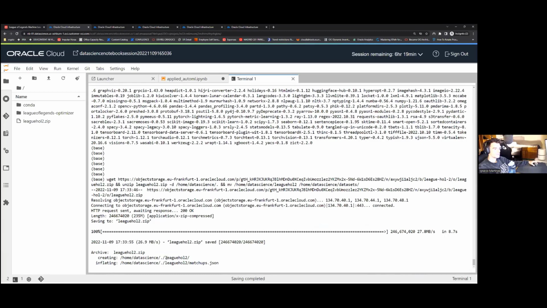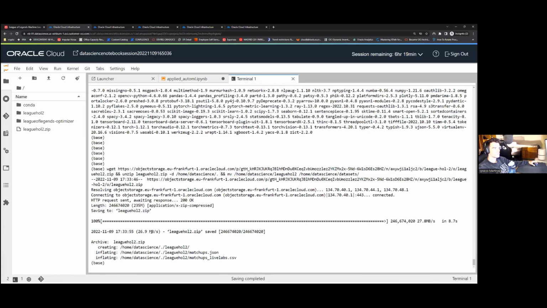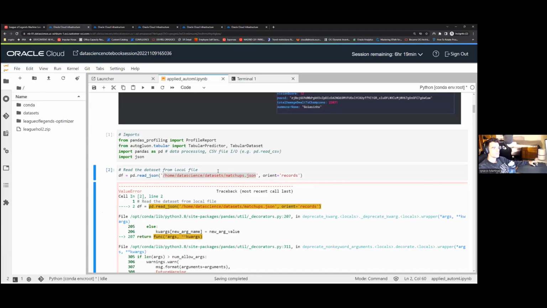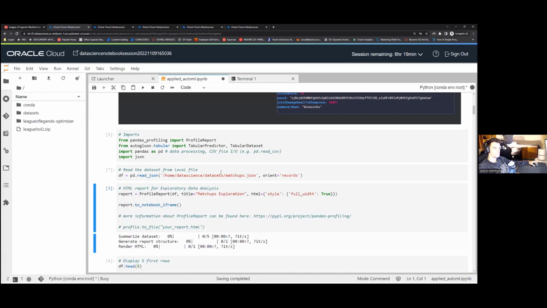And right now it's downloaded a zip file. It's inflating it, so it's decompressing it. Within this zip file, we have a datasets directory now, which contains the dataset that we're going to use. So now if I try to execute this again, it's going to find the proper path for this matchups.json object. And just remember that these files are pretty big as well. So this takes a while.